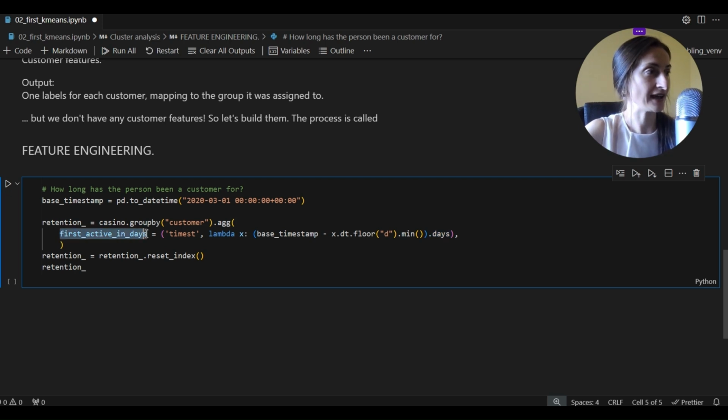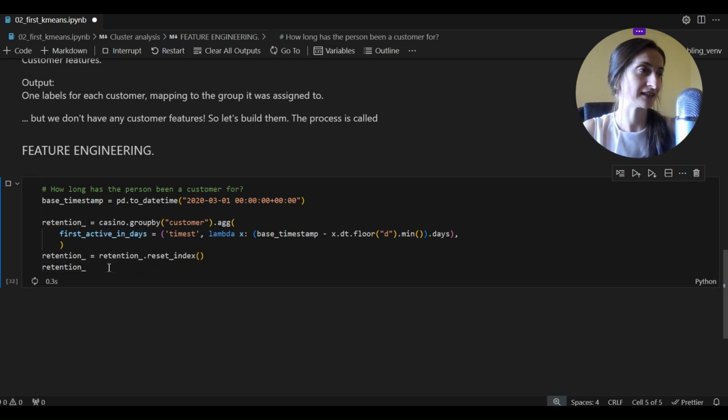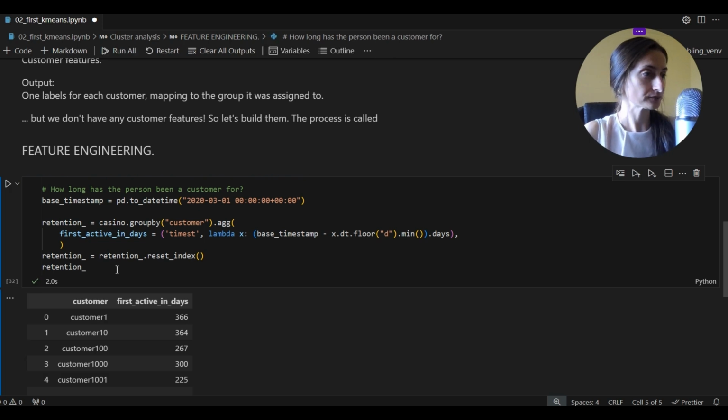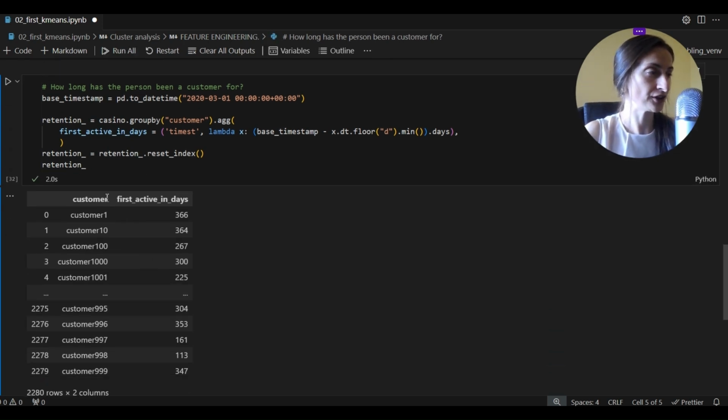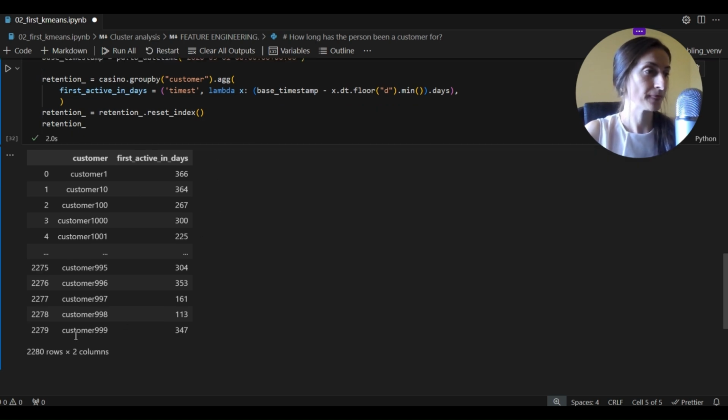And afterwards, I'll store this information in a new column, which I call first active in days, or first activity in days. And I can see over here that I have added a new column to my customer data frame, and here I only have 2280 rows, which matches the number of unique customer IDs that I have. So for each one of the customer IDs, I have actually calculated how many days ago they became a client or a customer.